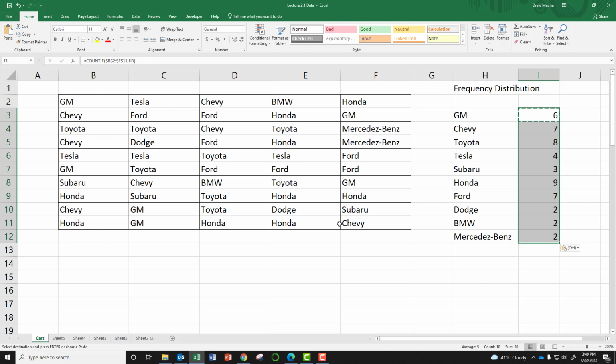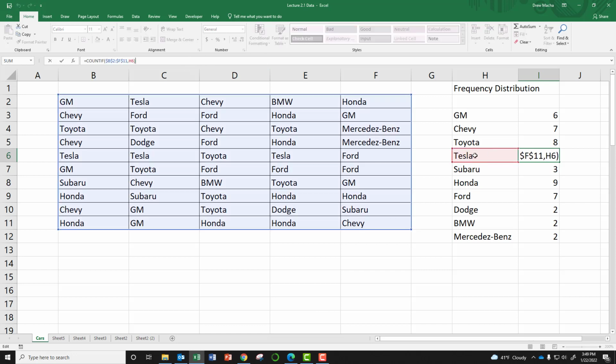and now I'm going to copy and paste this formula across the whole range of cars. So now what Excel is doing is that for any given car, let's try Tesla for example, I can click up here and see that it's now referencing Tesla, and it's counting how many Teslas appear in that blue field. So there's 4 Teslas total.